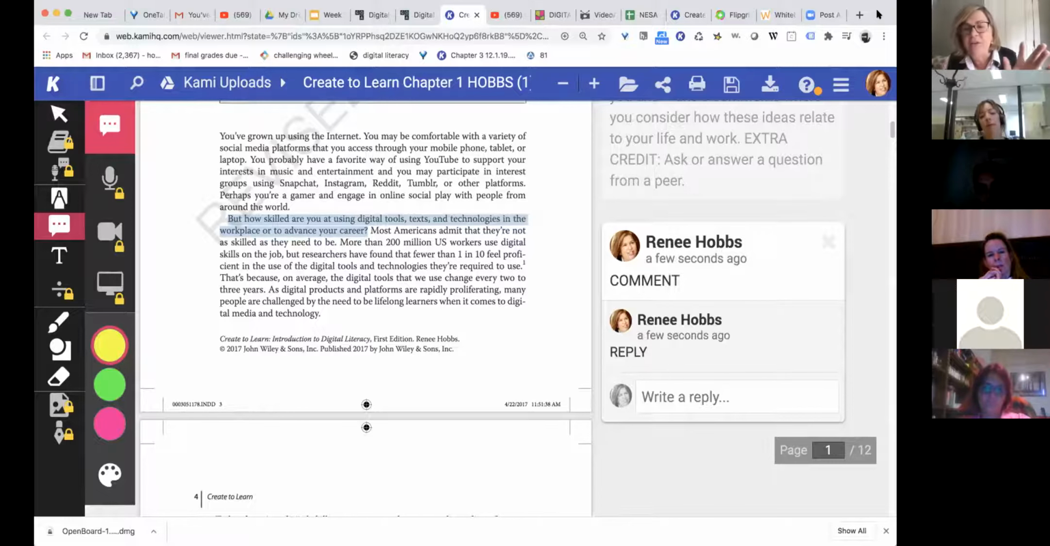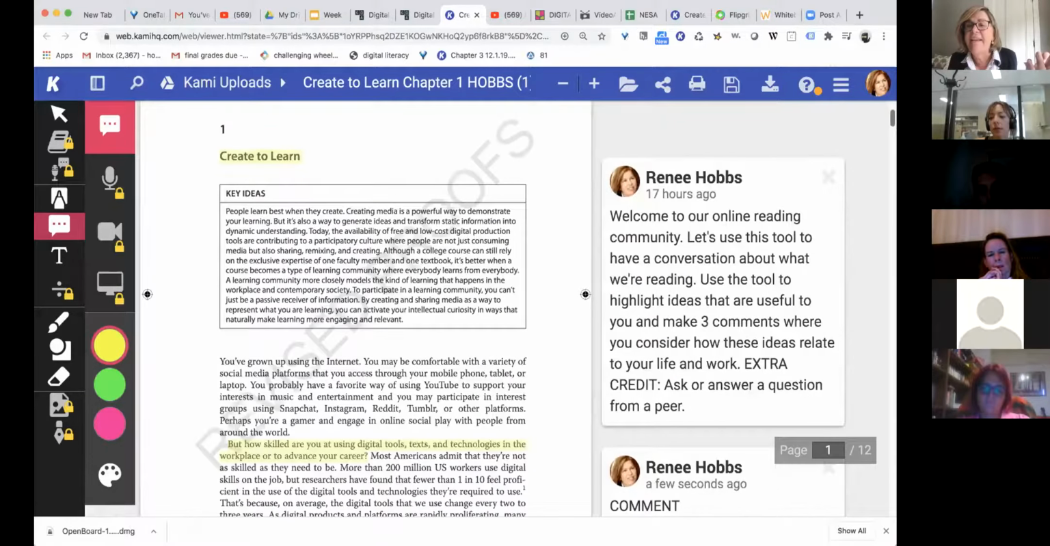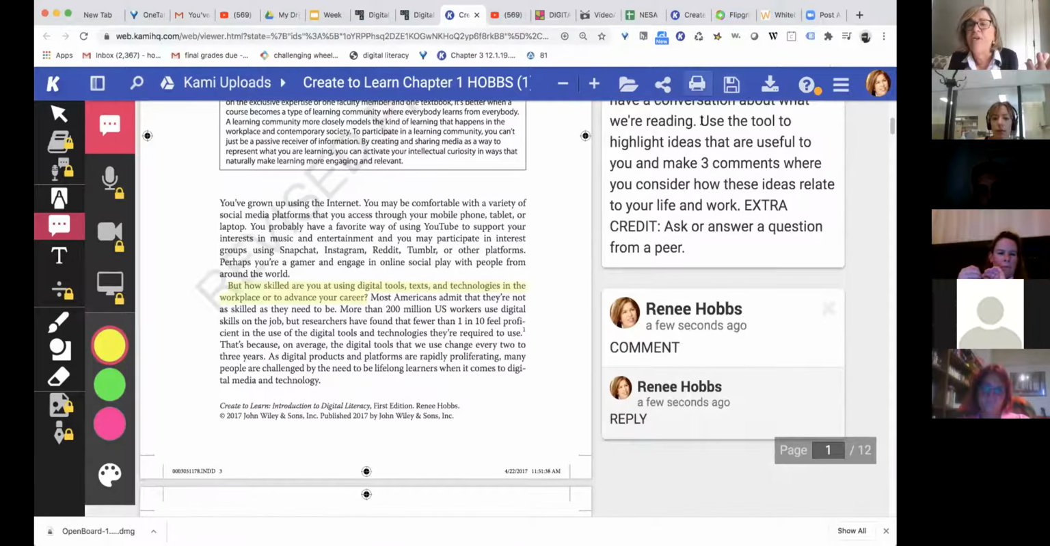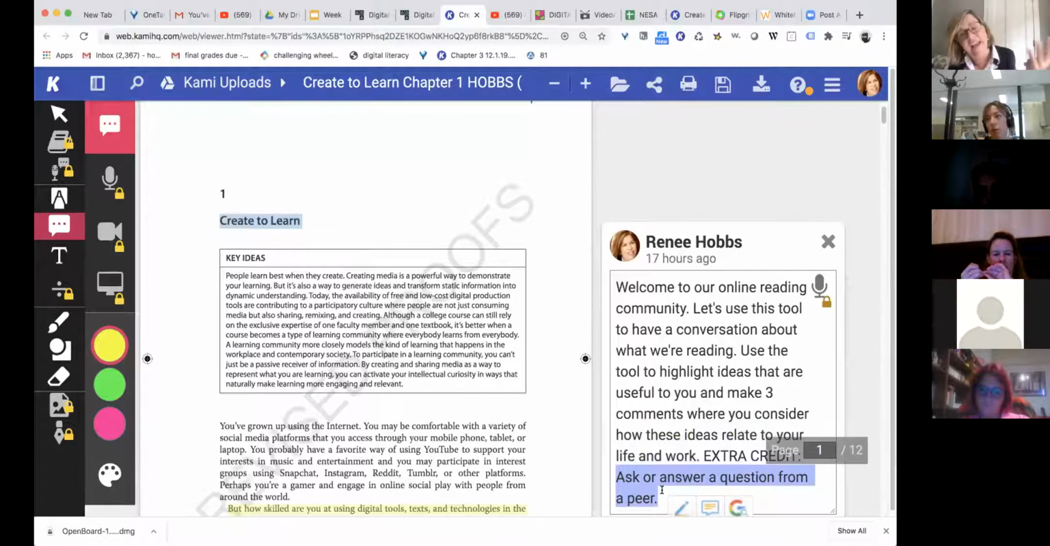And there are a million cool ways to use Kami, but we're going to use it to create an online reading community, right? So try to use the highlight ideas that are useful to you and make 3 comments as you consider how these ideas relate to your life and work. And if you want, ask a question or answer a question. All right. Kami is really a cool tool.